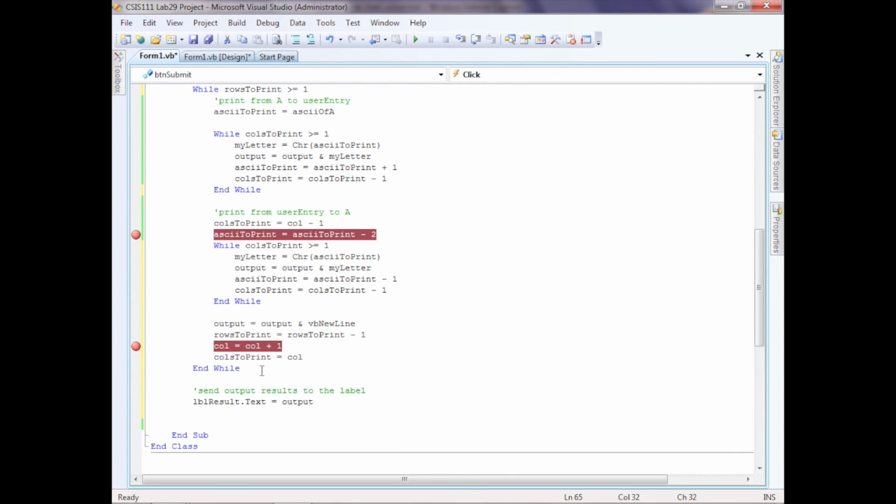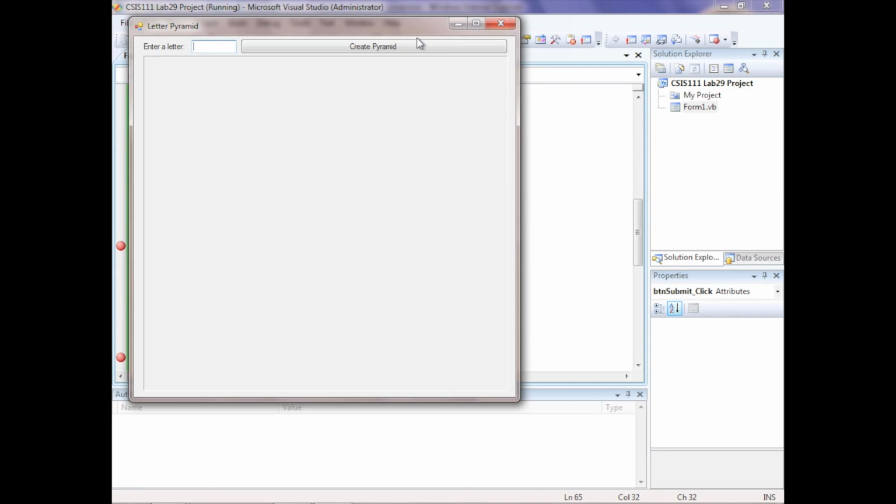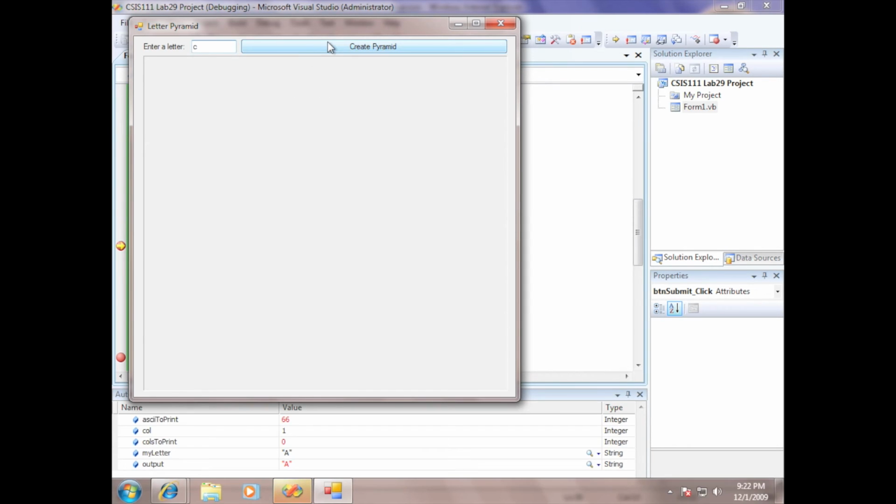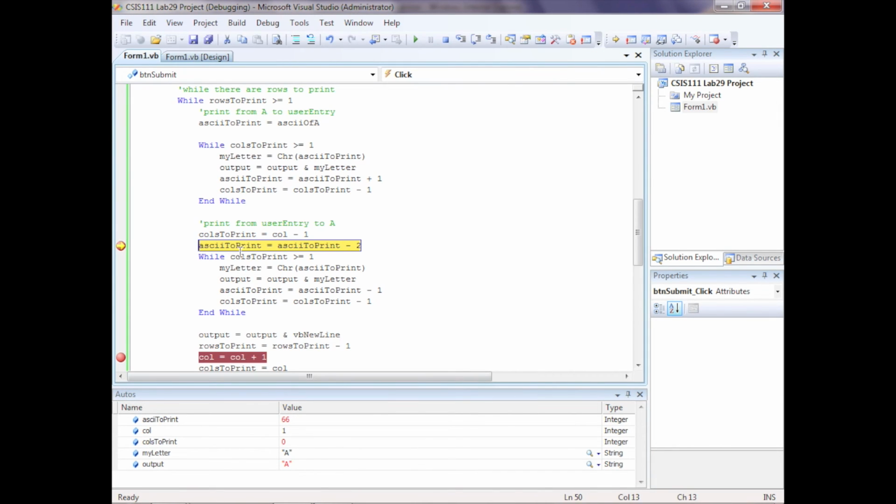Okay, let's run the code and specifically look at these two sections to see what happens. So I'm going to run the program, and I'll enter the letter C here. That means I expect to see A, ABA, ABCBA. So I'll click Create Pyramid, and let's go back to the code, and it stops the program right here.